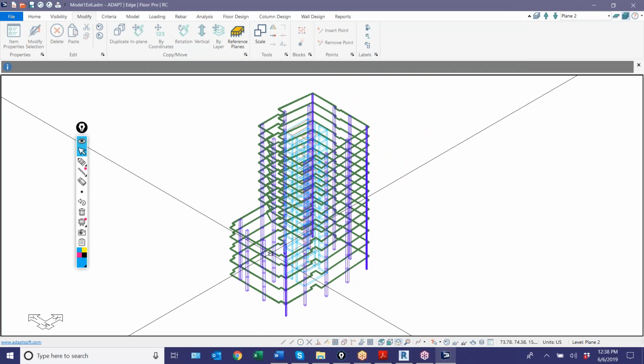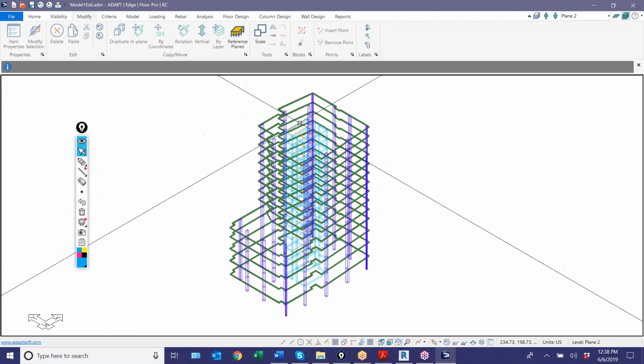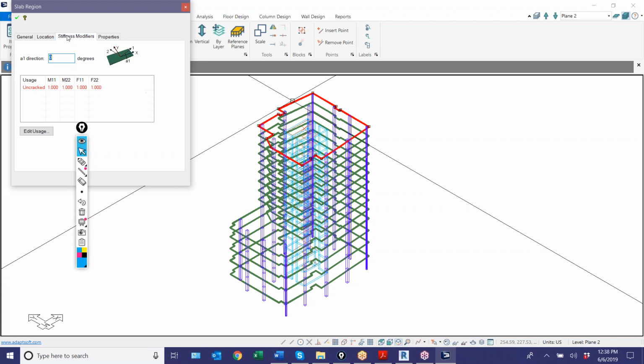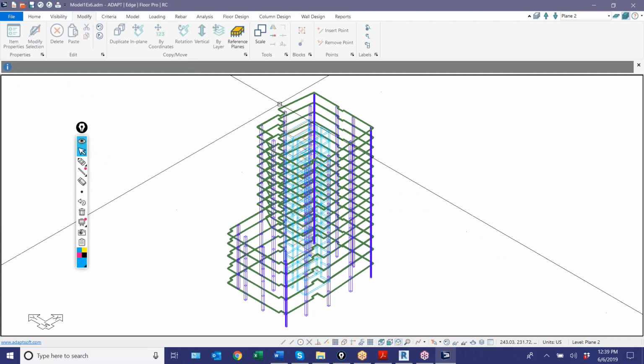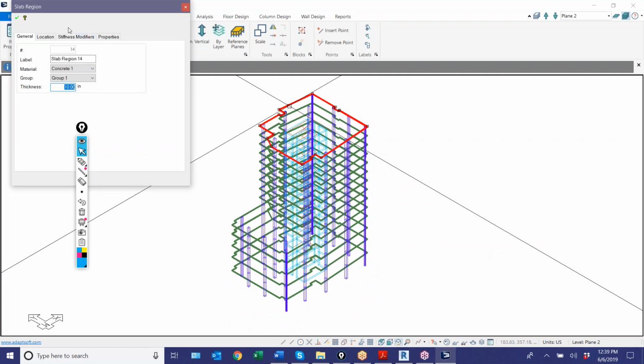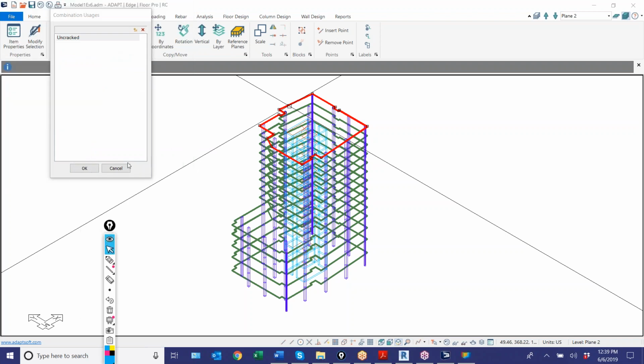I'm also going to generate a stiffness usage case. So I'm going to assume that the slab is cracked, and I want to assume that the wall is cracked for my run. Let's assume we're designing the columns in this case at ultimate limit state. So the default usage case is actually called uncracked. If I double click on any component, you can see this says this is uncracked. Everything is set to 1. All right, so we're going to set up a new usage case also, and I'll go back and say edit usage.